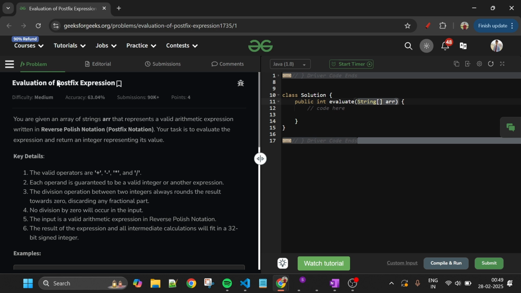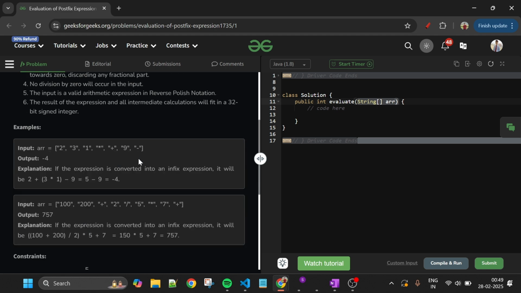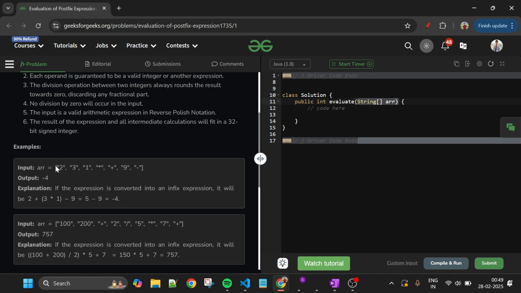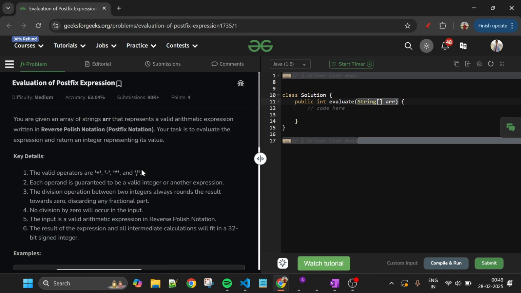we have to evaluate the postfix expression. Okay, so first of all, what is this postfix expression? So basically this string array which we are given, when we combine all of this, let's suppose we concatenate the whole string, it will become a postfix notation, a postfix expression. Okay, so what is a postfix expression first of all?